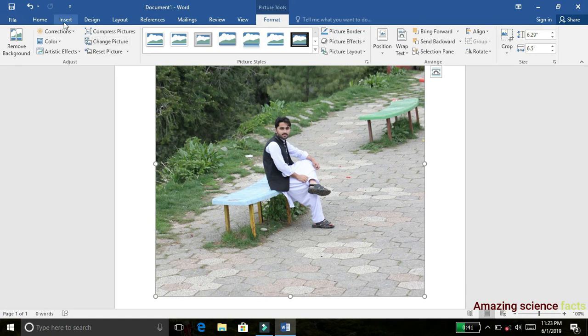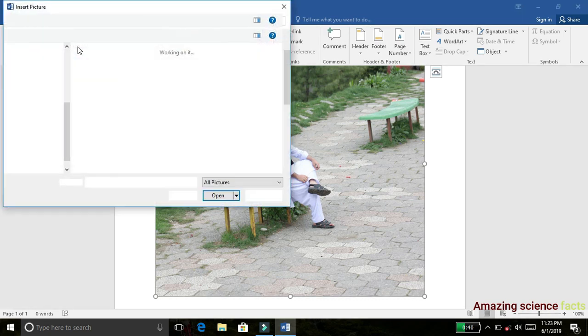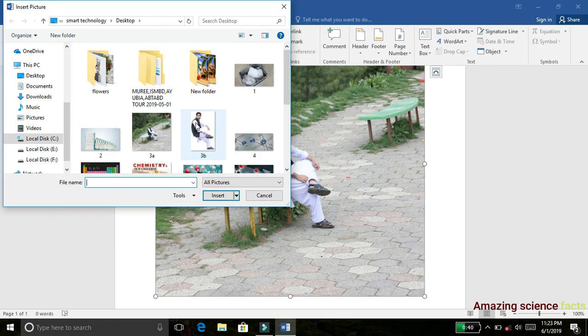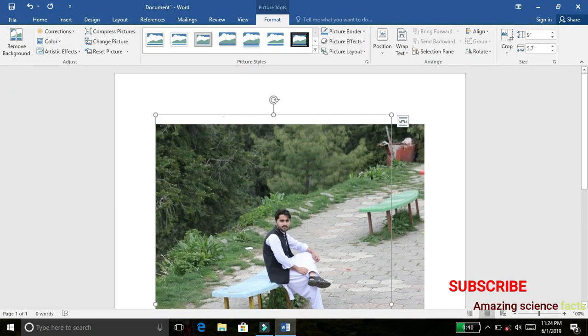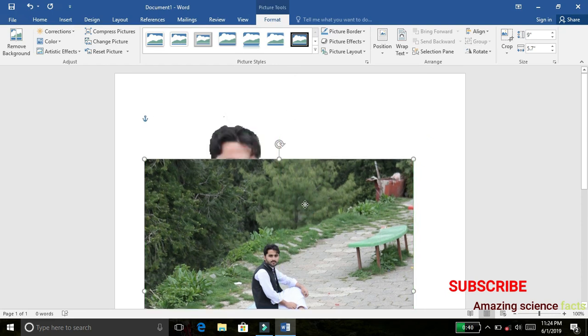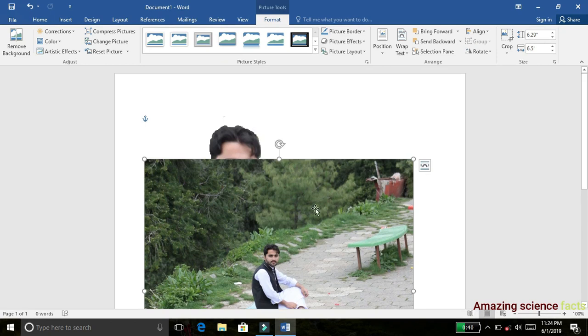So again, go to the option Insert and click on this. As you click on Insert, again click on Picture and now come to that photo that you want to insert into that photo. So click on this photo. As you click on this photo, that photo will also appear on your MS Word document. A little bit scroll down the first photo, and you will see the next photo that you have just browsed. So click on that photo.